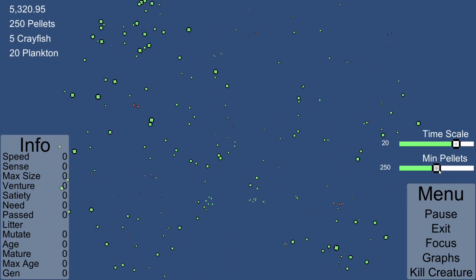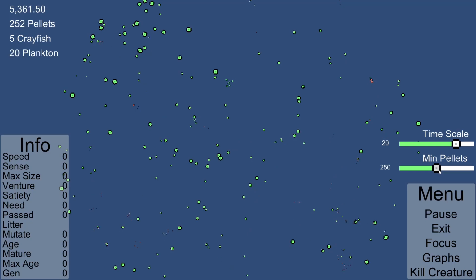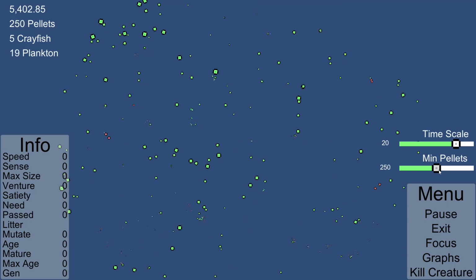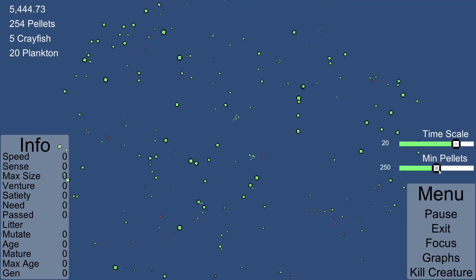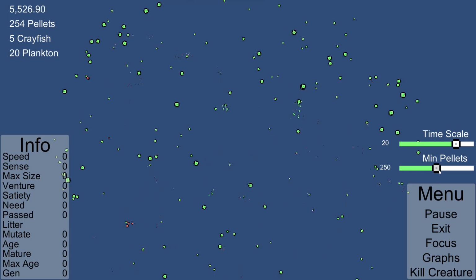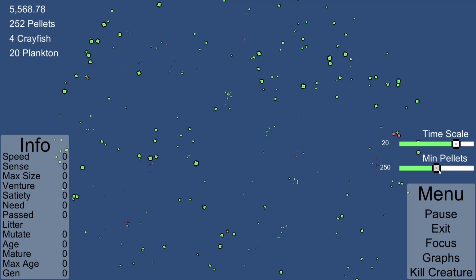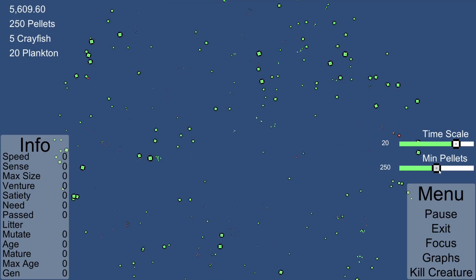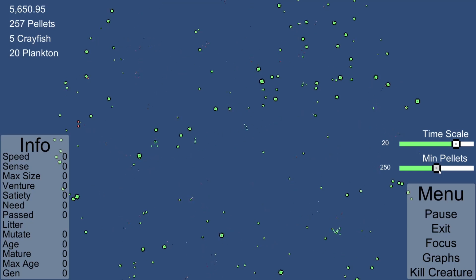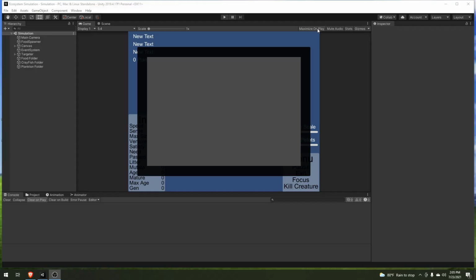This happened often because if a crayfish sees a plankton, they would chase it until they saw closer food or died. To fix this, I replaced the while loop with a couple if statements so it generates a new coordinate a limited number of times before just choosing a coordinate within the boundaries. Bug squashed. Great. There was one more thing I wanted to add.